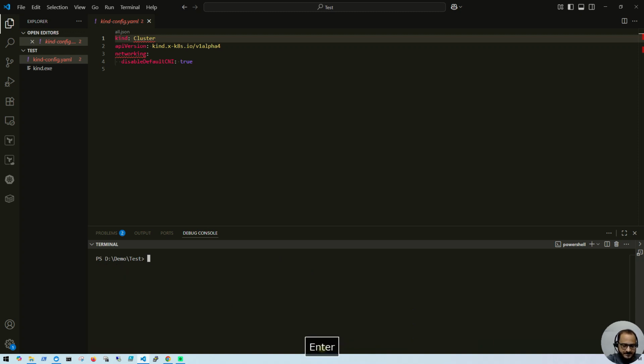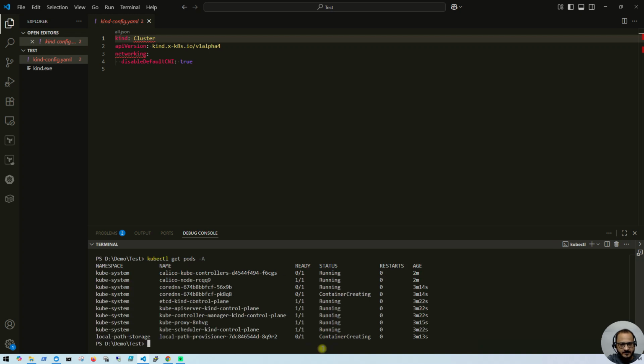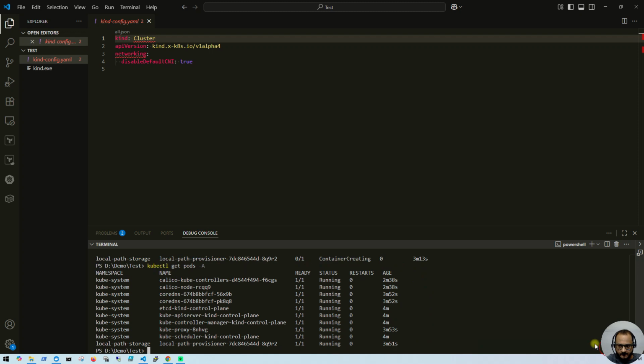Let me clear the screen as well. Let me rerun the command. Okay, so still we can see two containers in creating state. Let's wait a couple of minutes. Okay, so now we have all the pods up and running. You can see the ready state, which is 1 out of 1, and the status is running. So now the Calico CNI is successfully installed and running.